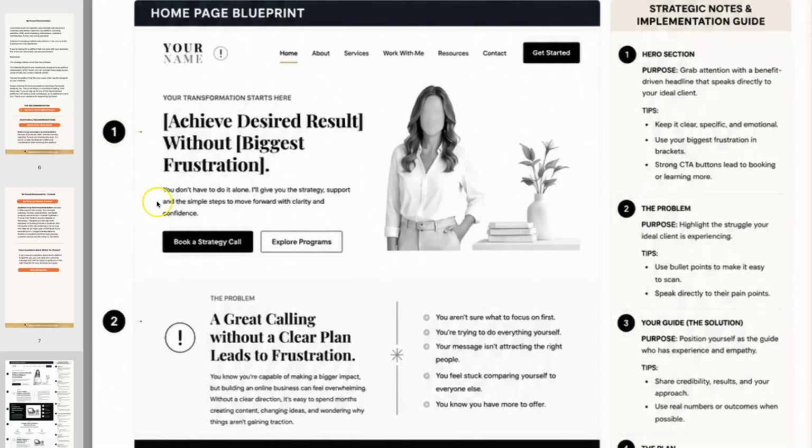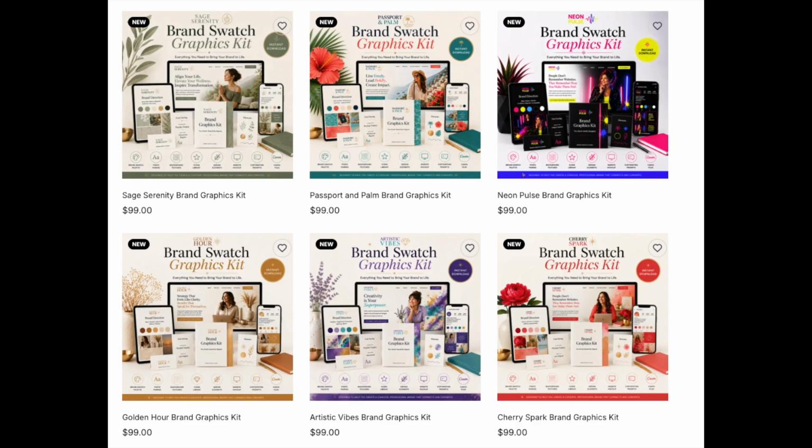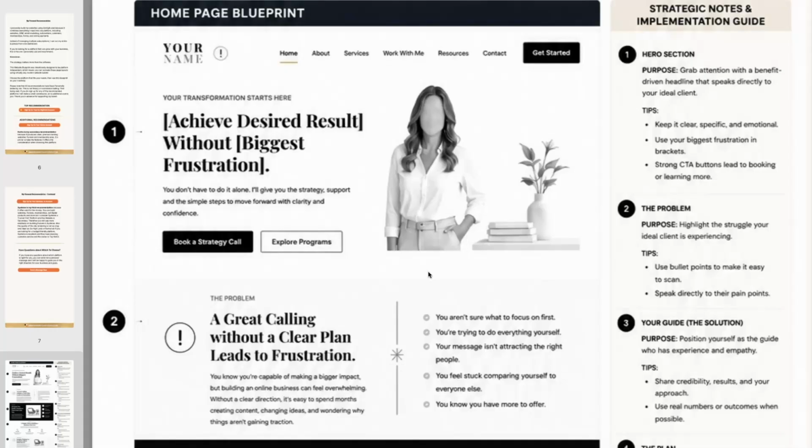So number 1 is the hero section. This is what is above the fold. It is kind of like a paint by numbers blueprint. It is black and white, and that way you can apply your own brand colors to it once you're inside of your builder, or you can purchase one of our done for you brand graphics kits that is already complete with its own color palette, color swatch, backgrounds, etc. So you can build the website to your liking, to your personality, to the colors that appeal to you, etc. But we have all the placeholders for you to build this out.